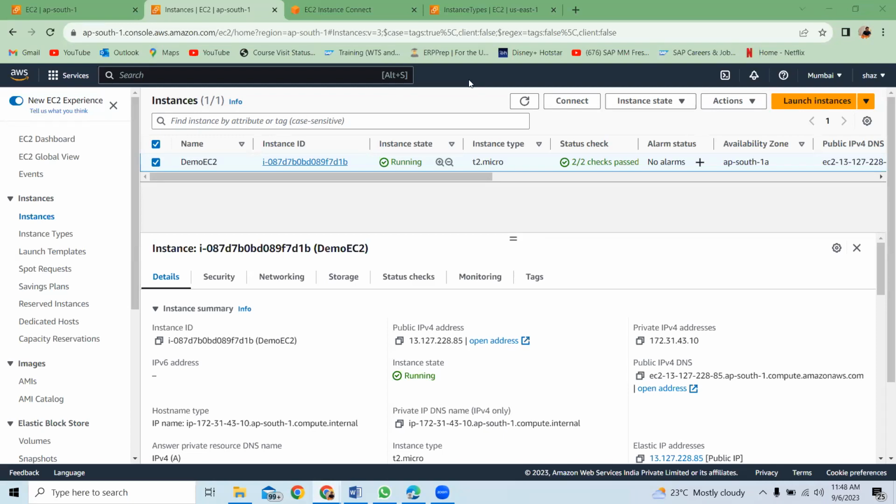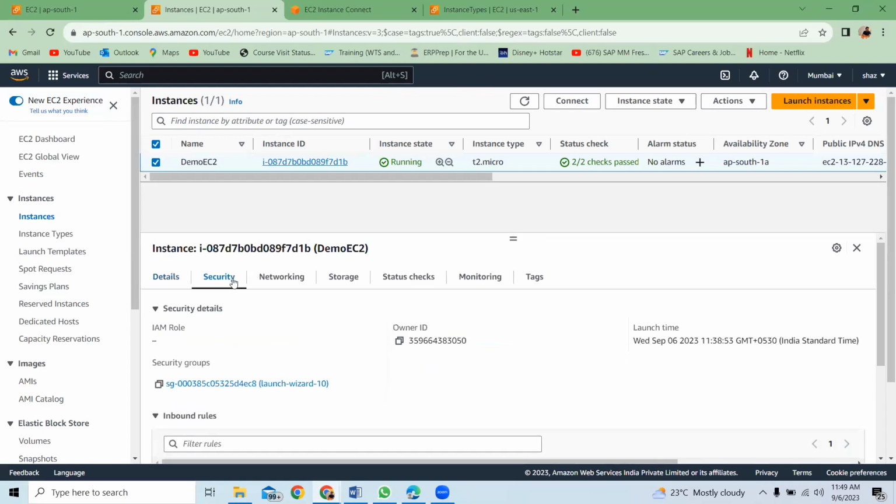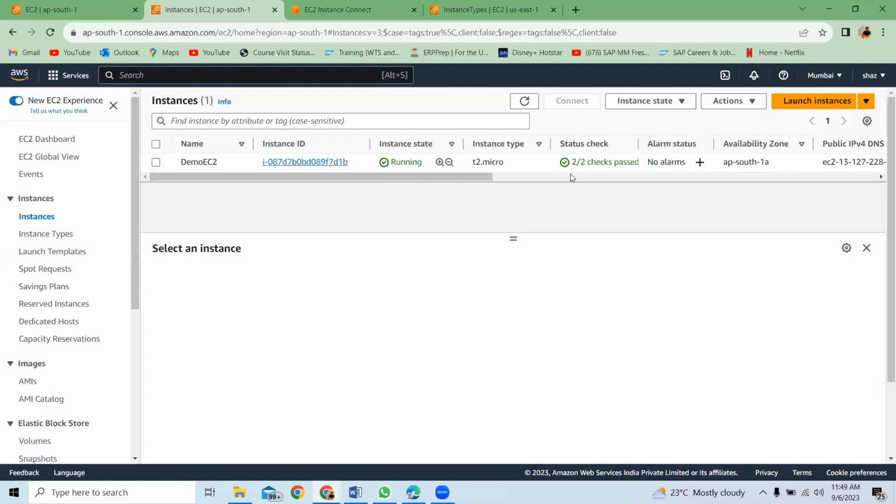Then you will understand. Right now, have you guys understood how to launch an instance and how to select a security group? Till here you have understood, right? Yeah. Next, how to connect. And what is this status check? What is the 2x2 status check?